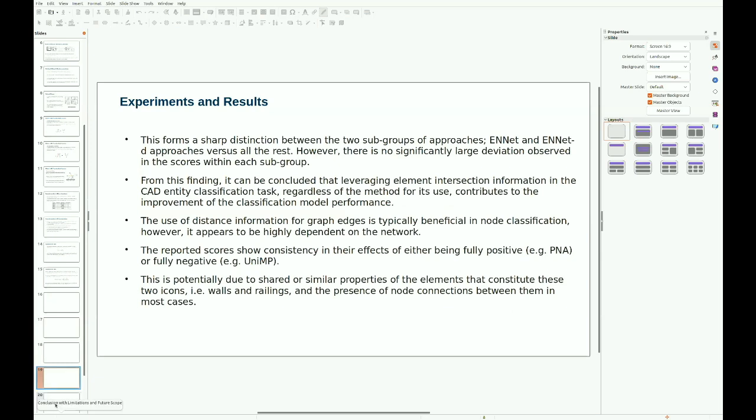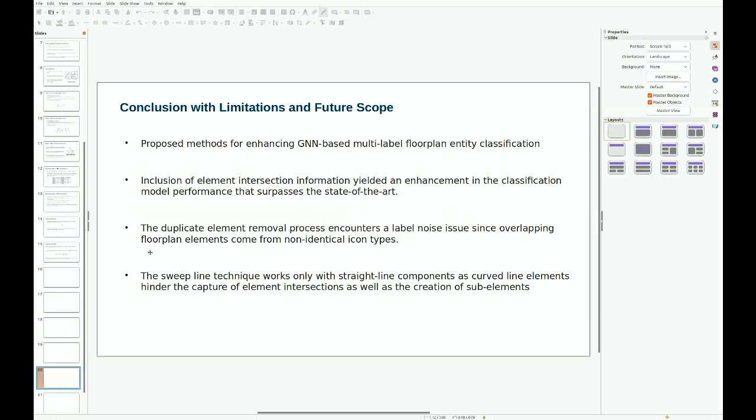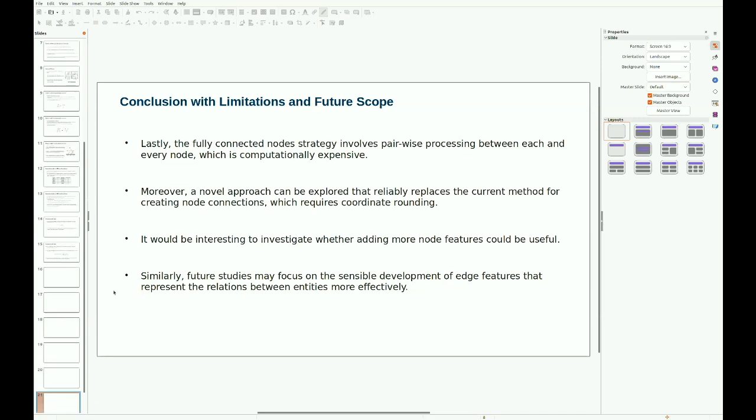And then finally, coming to conclusions, we could say we have proposed a graph neural network based multi-label floor plan entity classification method, and we have seen that using intersection based subsplit has enhanced the classification, and finally removal of duplicate elements also has improved the classification. And we have used the sweep line technique, and we could see that it works only with straight line components and not with curved line elements. So in future we could also find something which works with curved line elements in a CAD floor plan. And finally, this could be a novel approach which could be used for classifying the entities in CAD floor plans.